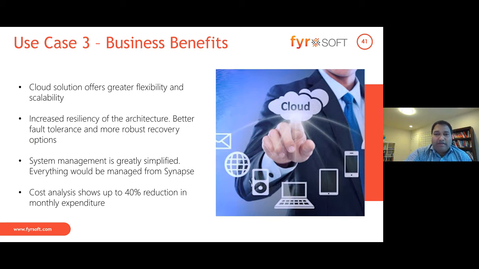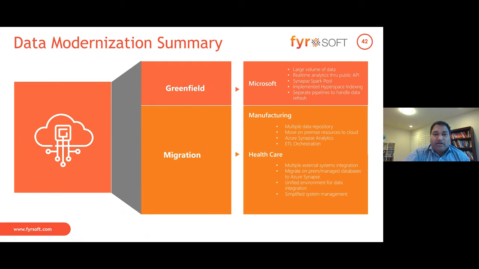To summarize, today I went through 3 scenarios. First, a greenfield where Microsoft has a large volume of data and wants to provide real-time data analytics and provide the data set to their external customers. Synapse scaled for almost 2.4 terabytes of data every time we load, within 10 seconds, with the ability to query 50,000 rows from Spark Pool in half a second, 500 milliseconds, using hyperscale indexing. That was a huge leap that we gained through Synapse Spark Pool.